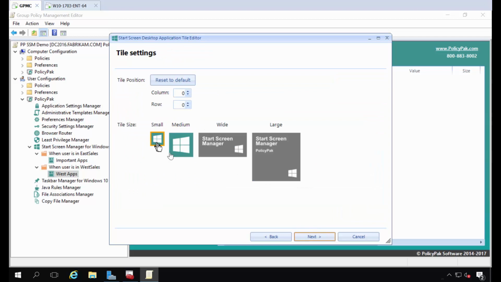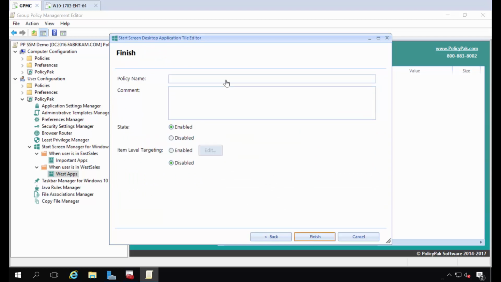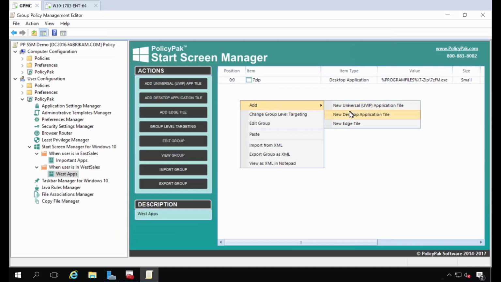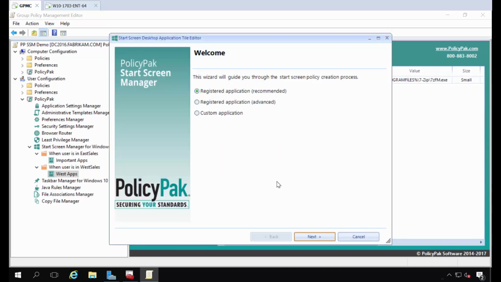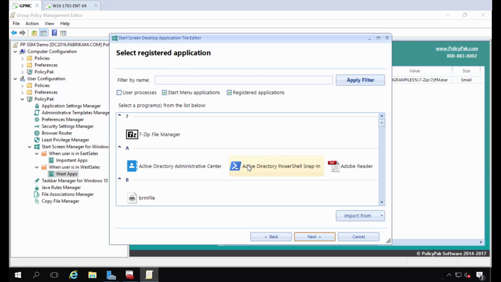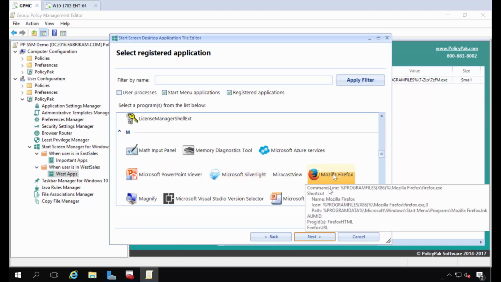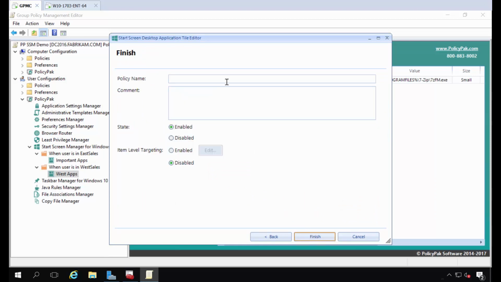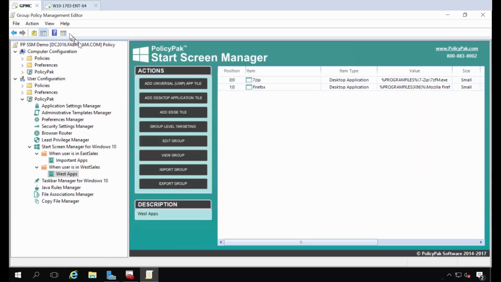I'll make these icons small, why not? So we'll call this 7-Zip, and I'll create another one here for Firefox, which is under M for Mozilla. Go ahead and find that guy. Here we go, Mozilla Firefox, and we automatically figure out the correct position for you. So we'll call this Firefox. Okay, great. And just like that, we're ready to go.